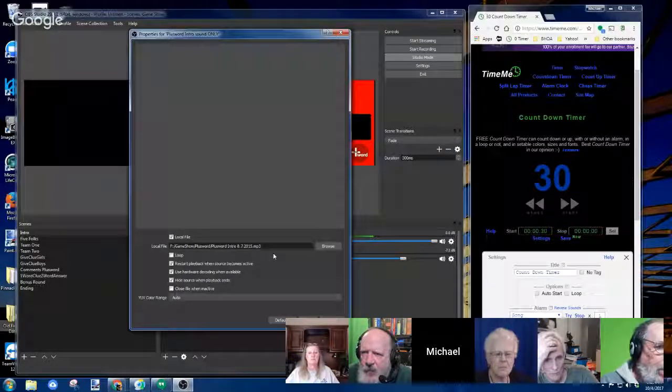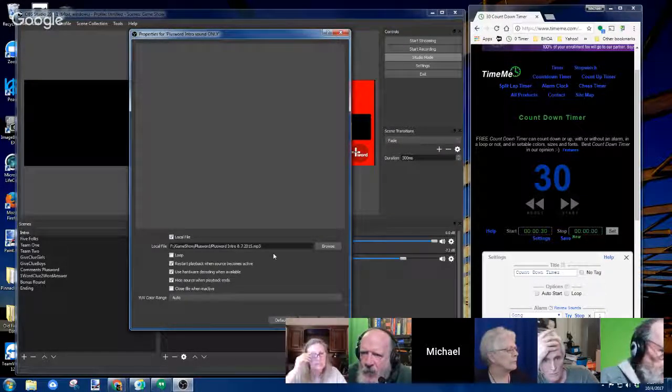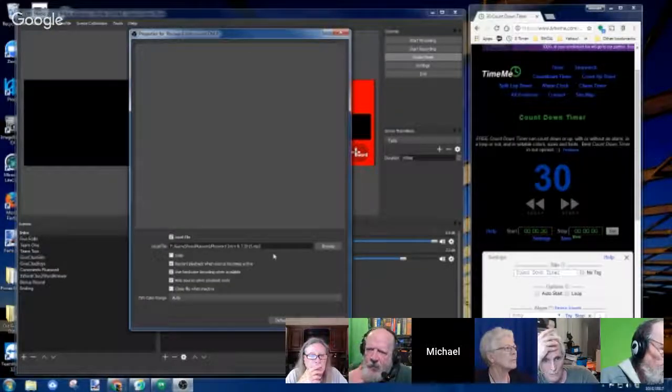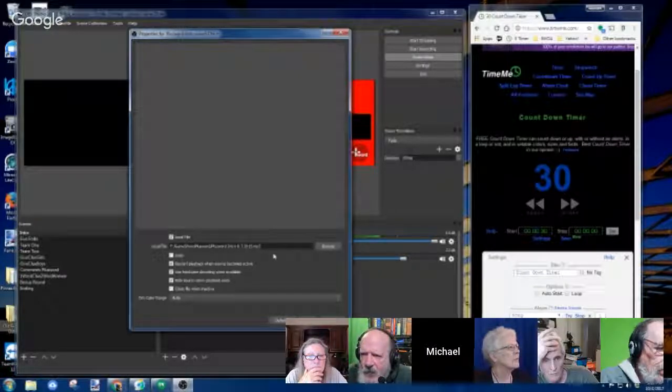Okay, the file is an MP3 file, first of all, in the local file. I can loop it is my first choice if I want to, but I don't want to because I'm only playing it once. I'm doing an intro. And then I can restart playback when the source becomes active. So as soon as I make that source active, that's when it starts. I can use hardware decoding when available. Sure, I did that. Hide source when playback ends. Sure, I did that. Close file when inactive. You can do that too, just to help on your resources. So those are some of the things you can do.